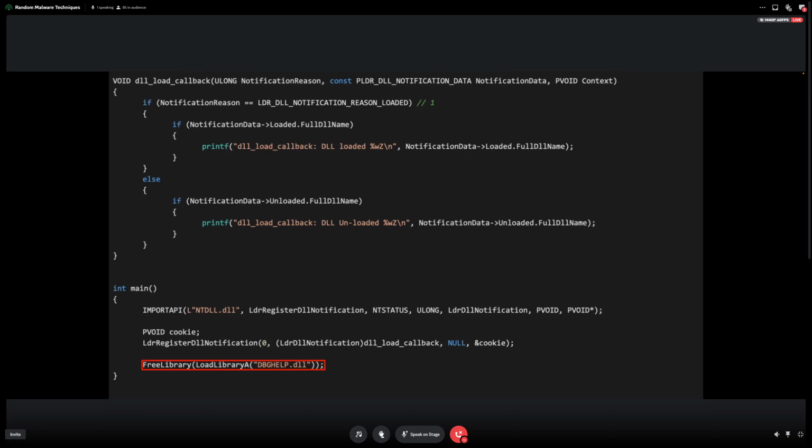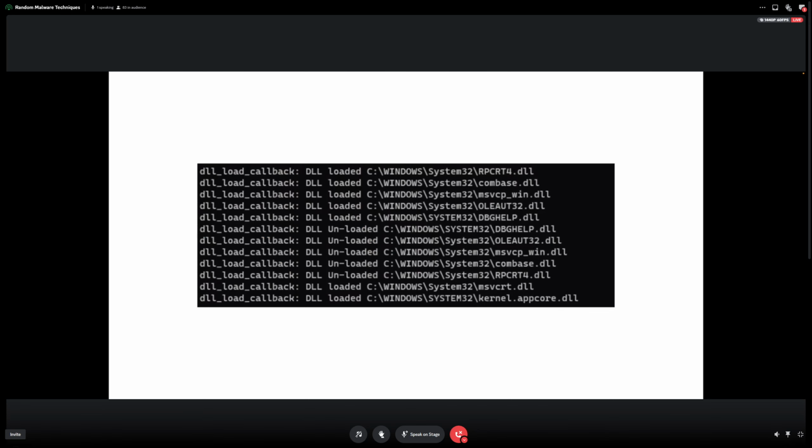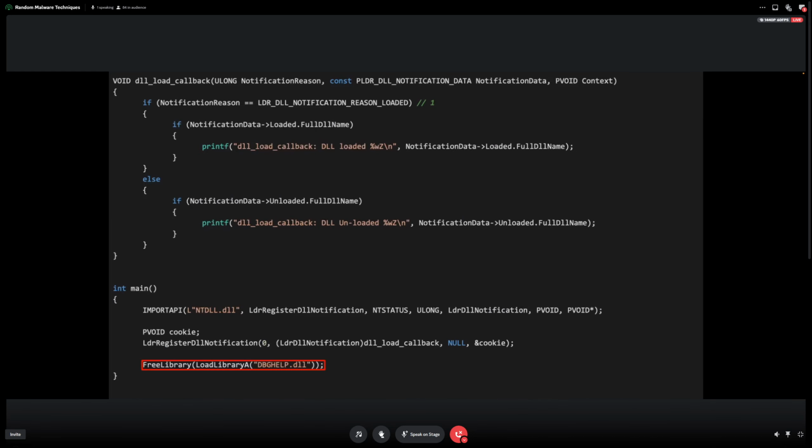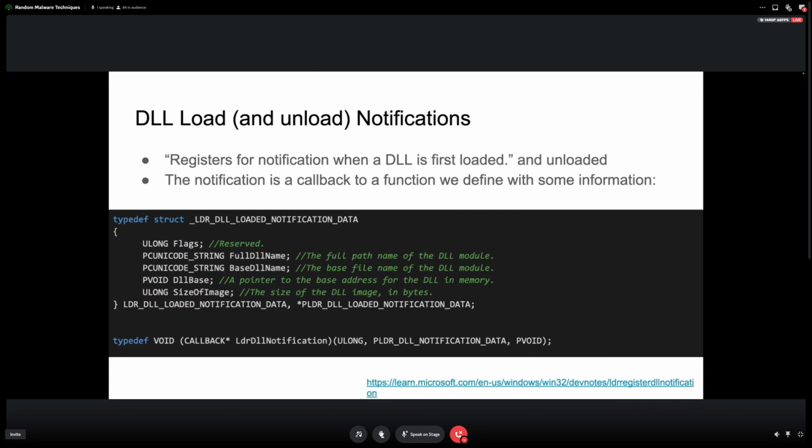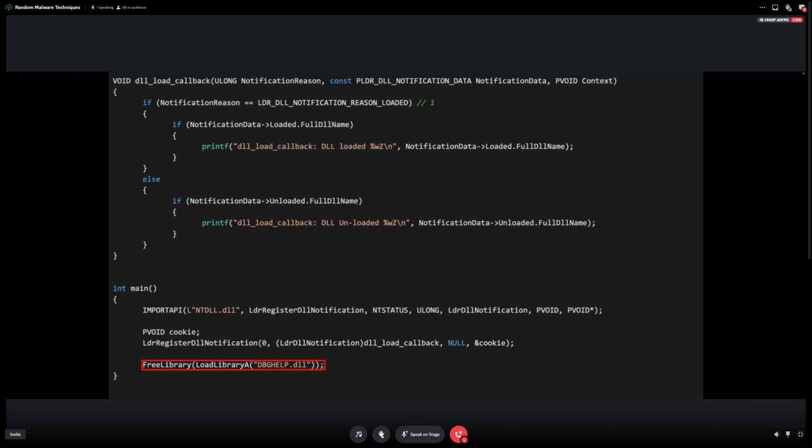So calling this free library load library against debug help, we get this output. All of these DLLs are loaded and then unloaded, and these are some other random DLLs which are loaded. So we get an idea that when we register this DLL notification, it gets notified whenever DLLs are loaded and unloaded with a bunch of information that's here. Like the DLL base, the size of the image, and the full DLL name.